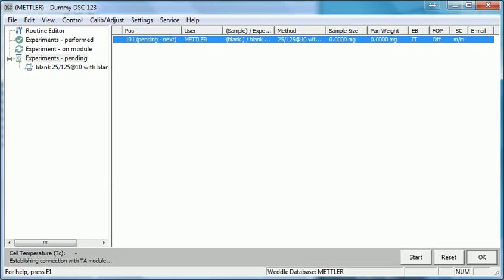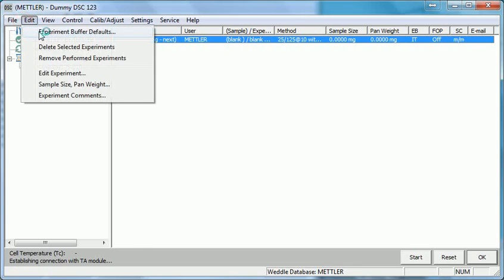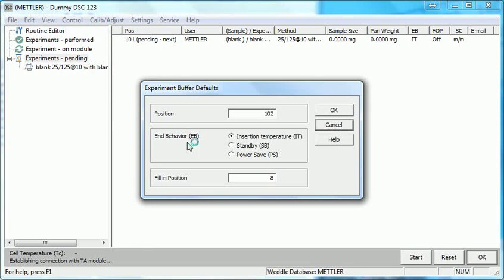Okay, the topic for this video is setting the end behavior for your thermal analysis module. The end behavior is what your module is going to do at the end of the run. To set the default end behavior, you go to Edit, Experiment Buffer Defaults, and you see the end behavior is one of the categories you can choose from, and you have three choices.